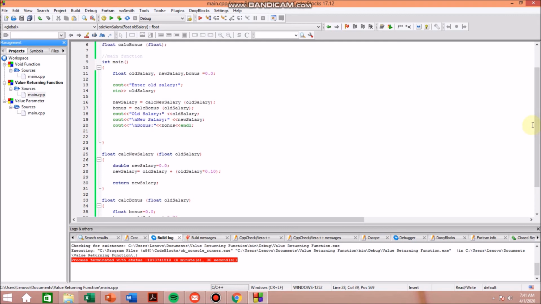Then here, in the main function, you need to declare the old salary, new salary, and also the bonus. Then you will ask to enter the old salary. Then you will input your old salary. Then here, this is for the function call. So I will assign the function call to the new salary. So here you will have the new salary equals to cal new salary with the parameter old salary, and I will assign the bonus with the function call cal bonus with the parameter old salary. Then I will display the old salary, new salary, and the bonus here.